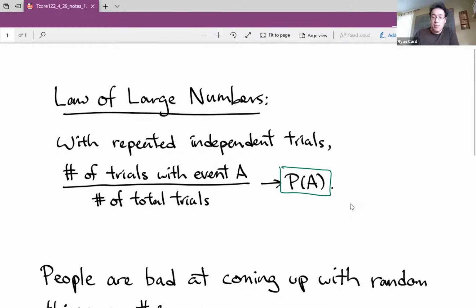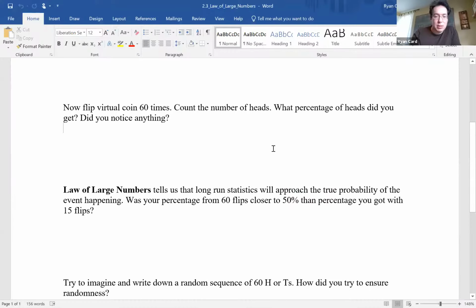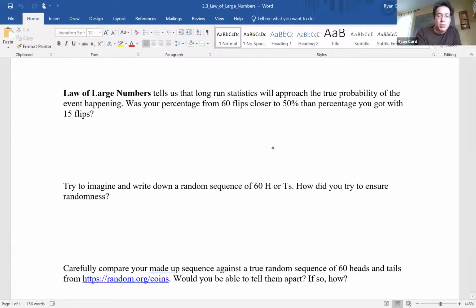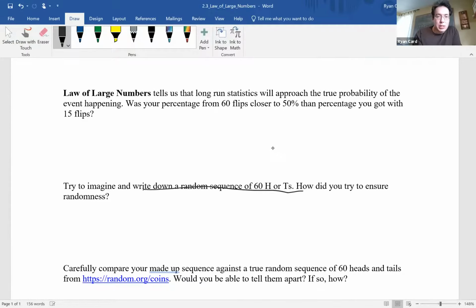Another interesting fact about random sequences is that people are really bad at coming up with random sequences. There really isn't any pattern to random sequences, but it's still difficult to come up with one. So what I want you to try with this experiment is to now try to imagine and write down a random sequence of 60 heads and tails.